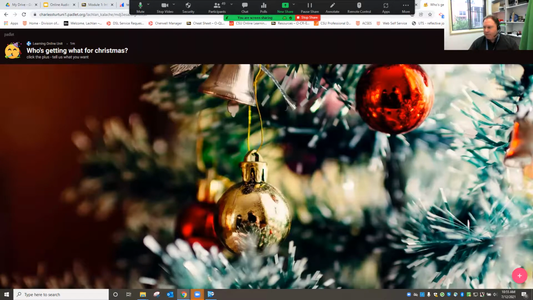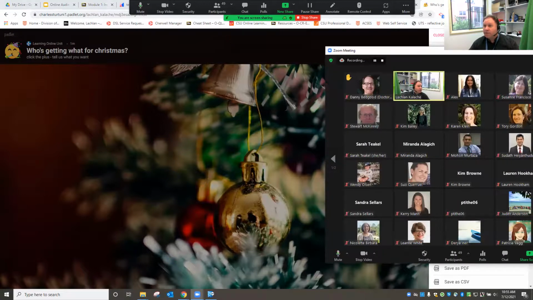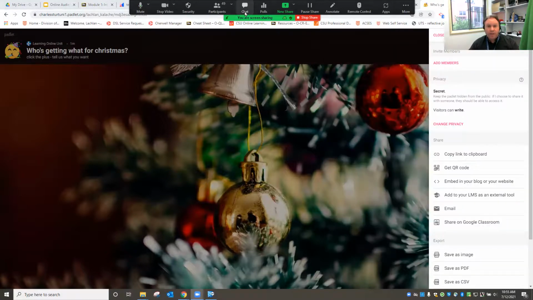But I'm going to grab the link to share with you guys. So I'll click share. And here I can copy the link for us to use and put it inside our Zoom chat. As long as I can find our Zoom chat. Chat, where are you hiding? There we go. Which will mean that you get to open the Padlet wall in your browser, and then you can start participating with the wall.